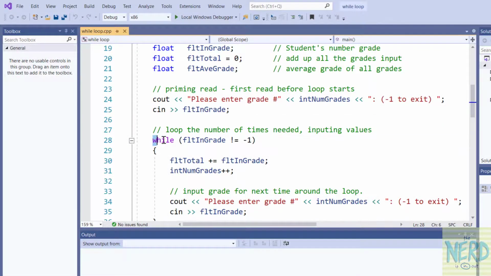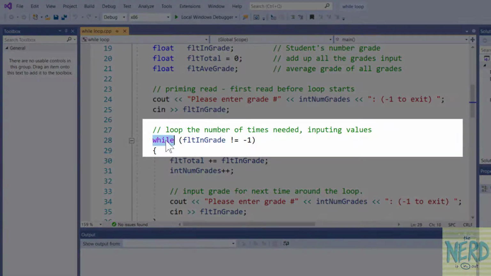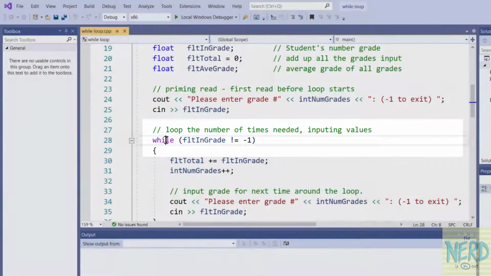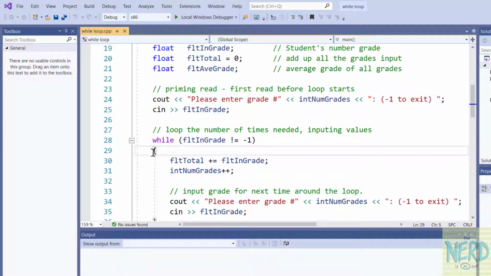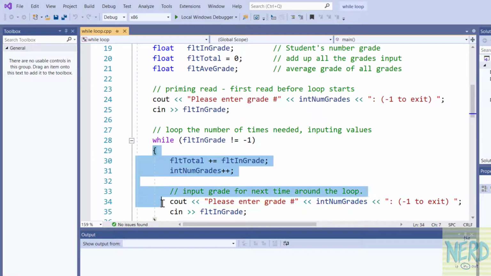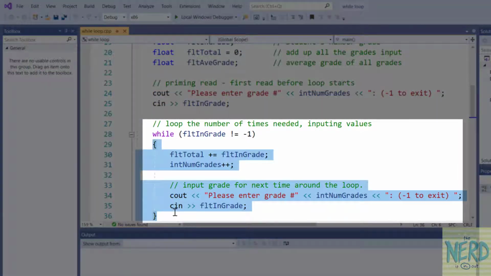Now the loop, here is the loop statement. You have to use the word while in lowercase, open parenthesis, and then you're going to have a relational Boolean expression. In other words, this is going to turn out to be true or false. So I'm saying if the input grade is not equal to -1, this will be true. So while this is true, it's going to do all the code between the open brace and the close brace.